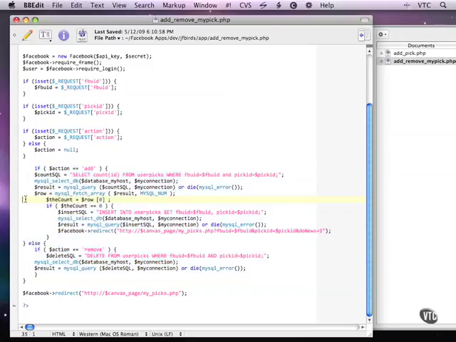The first thing that we do is the same sort of thing that we did when we were adding the pick. We do a count. A count is a very fast operation because it normally runs off an index. We count the number of records in user picks where the Facebook user ID is the one that was passed in, and the pick ID is the pick ID that was passed in. And if we find none, that's down here.